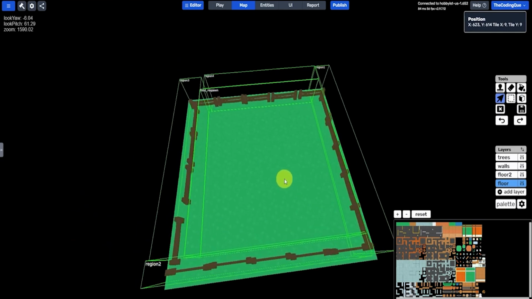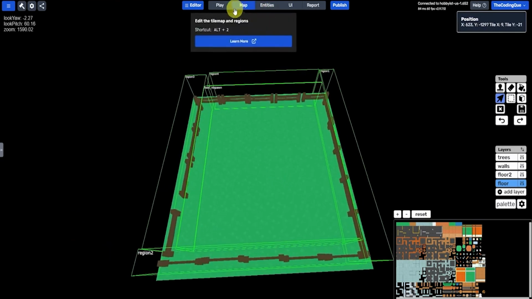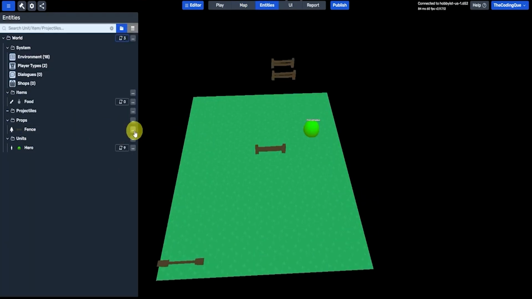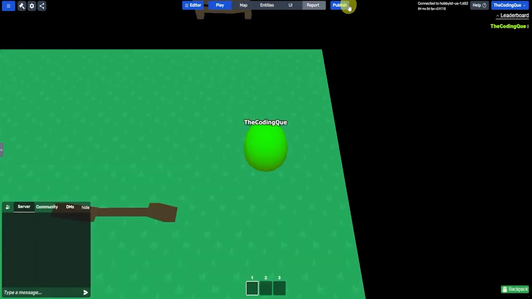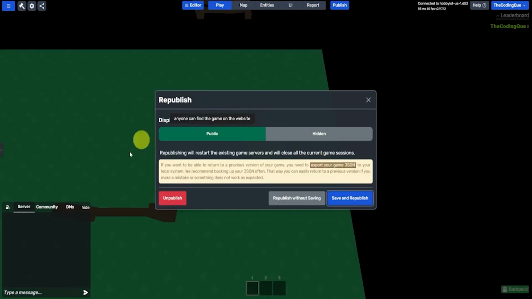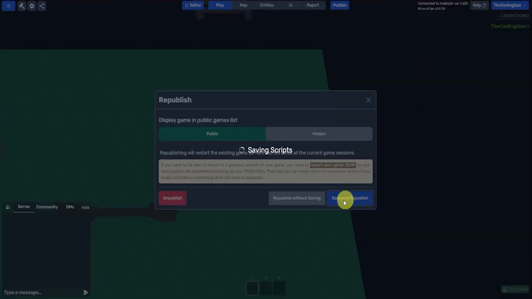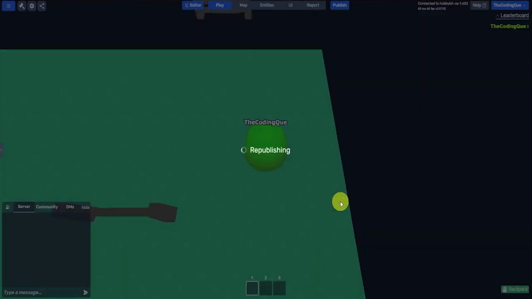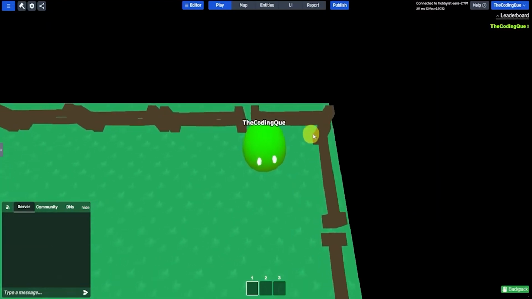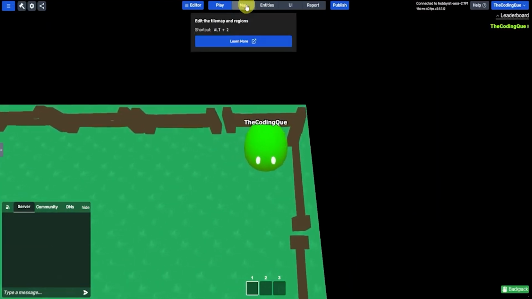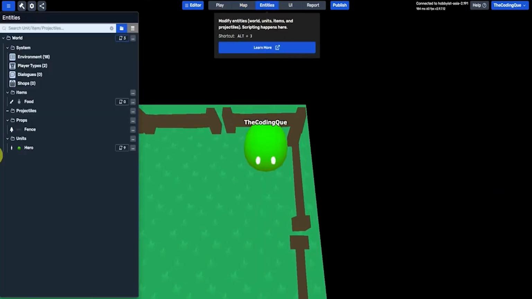Now, do feel free to add more to your game. I want you to now add some other entities, some other props, maybe some other stuff that you want to add. Now, you can see that my map didn't update, so let's hit save and apply and republish. All right, once you've republished, we now have our grid. All right, so let's head back to our Entities tab.